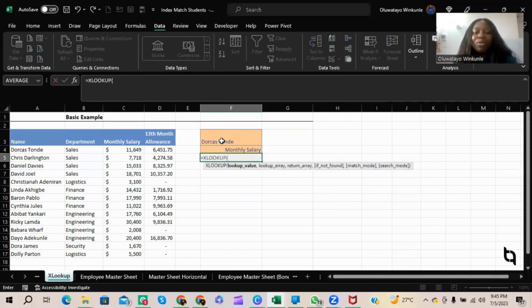Now again, remember our lookup value is the employee's name. The employee is the constant, that is, we want to know Dorcas's monthly salary, or we want to know Dorcas's 13th month allowance. The employee's name is the constant, so that's my lookup value. So I'm just going to reference this same cell that I had performed data validation on, so that whenever the name changes away from Dorcas, it can dynamically give me the value corresponding to whoever the name is in the active cell. All right, so that's my lookup value.